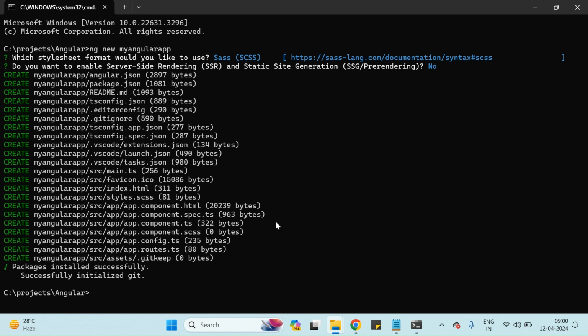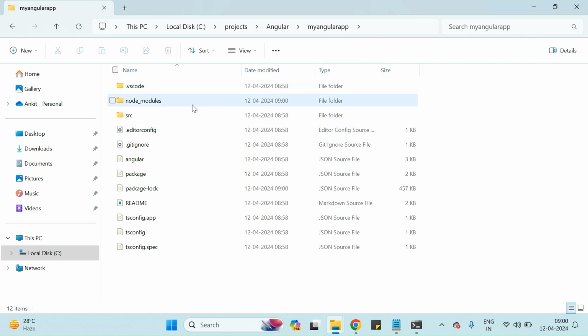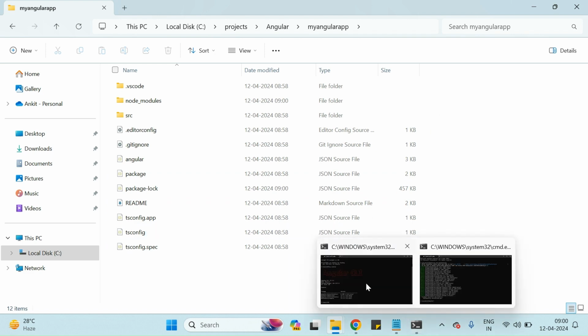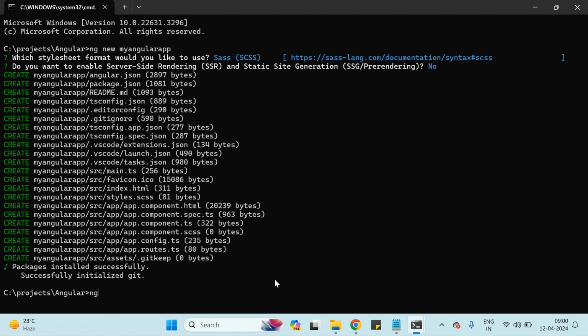Alright, now the Angular project is created successfully and we can verify that. So you can see in this location now there is a folder my Angular app, and if I open it you can see that all the files have been generated. So now we will be running this project, and to run a new Angular project you have to type the command ng serve.